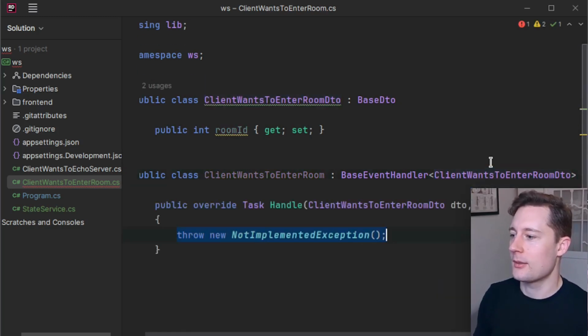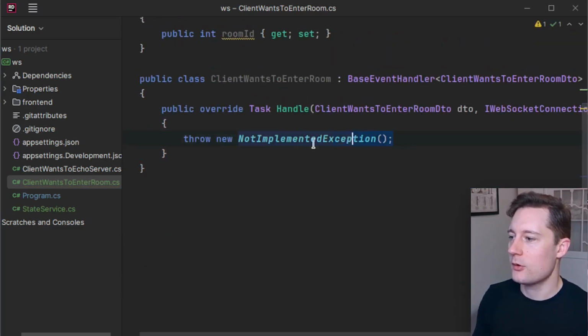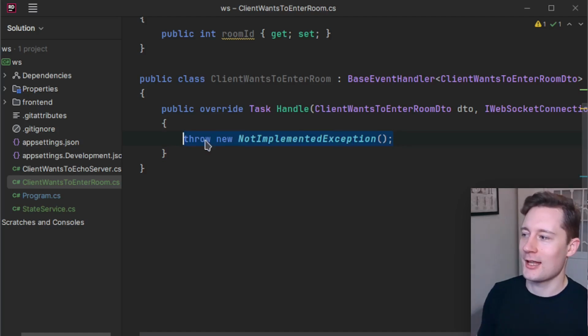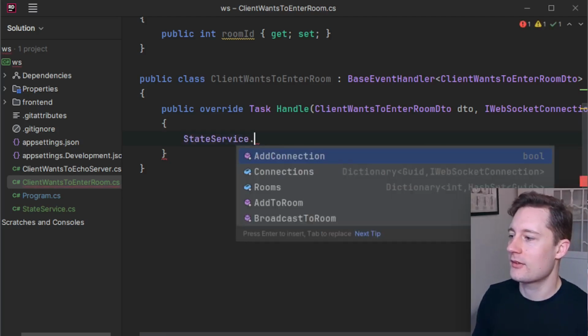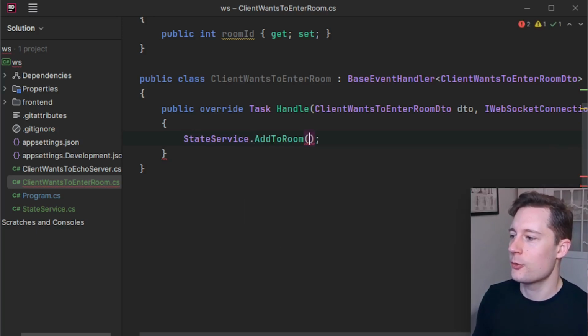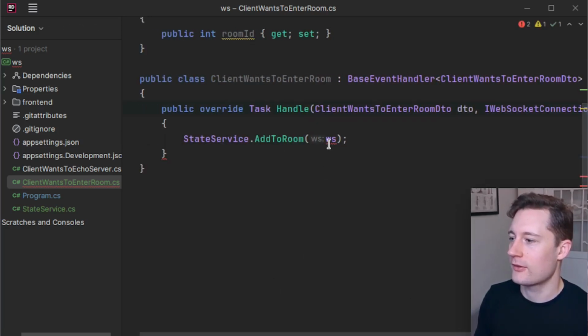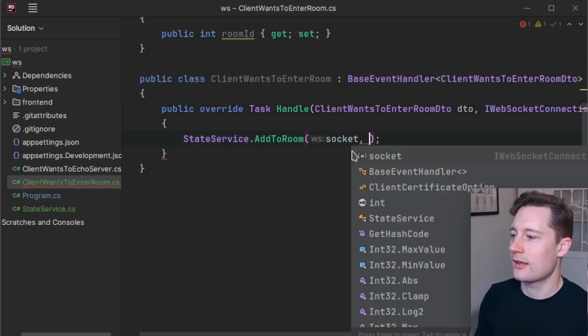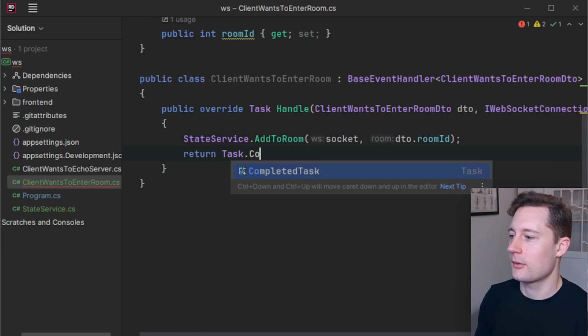And then just implement the missing member. Scroll down a little bit, and now we don't actually have to inject the state service, because the state service is static, so we can just call it right away. StateService.AddToRoom, and they will just take the WebSocket connection, so it refers to this one here. We have to call it socket then, and then take the room ID, so DTO.RoomId, and then here return Task.CompletedTask.